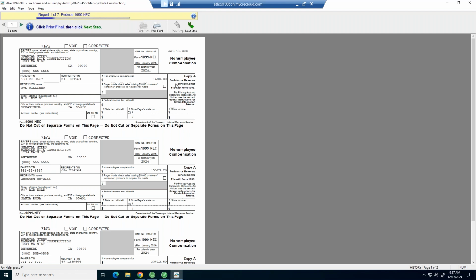So this up here, it's a wizard. It's telling you 1 of 7, it's telling you what it's printing. This is the federal 1099 NEC. It tells you what to do. If I wanted to see both pages, I can toggle between the pages here, print final and next step. I could print it. I can print it to PDF or put in the paper.